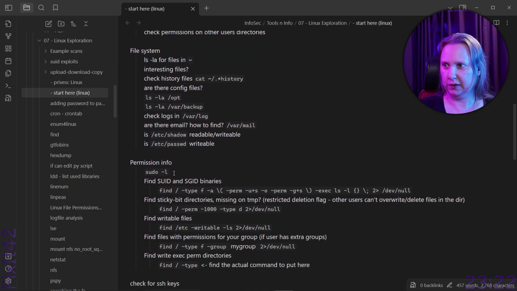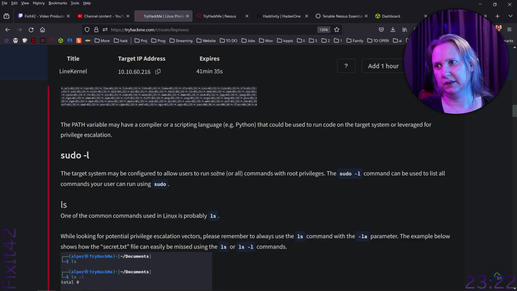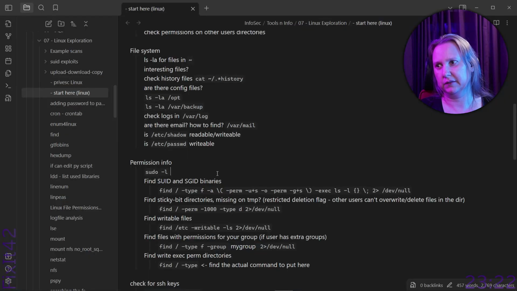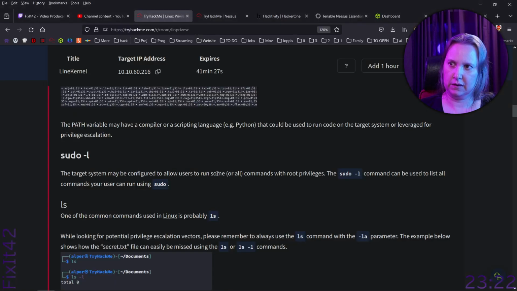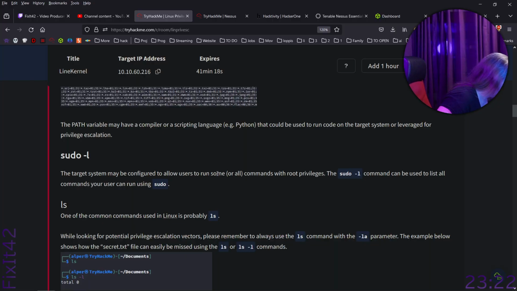So here we have sudo -l. Should I make comments for all these? It's supposed to be like a quick list. I'm just checking around. Linus!